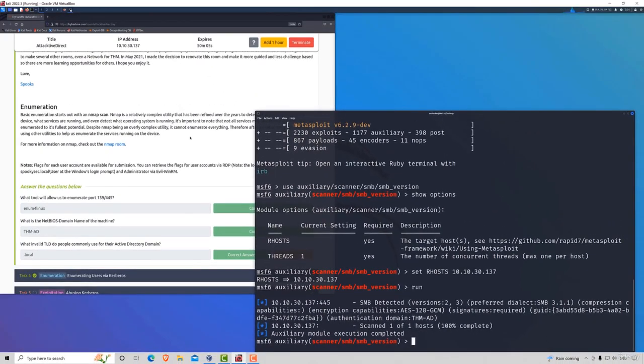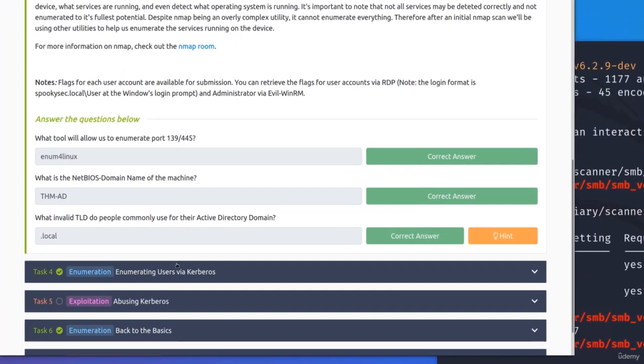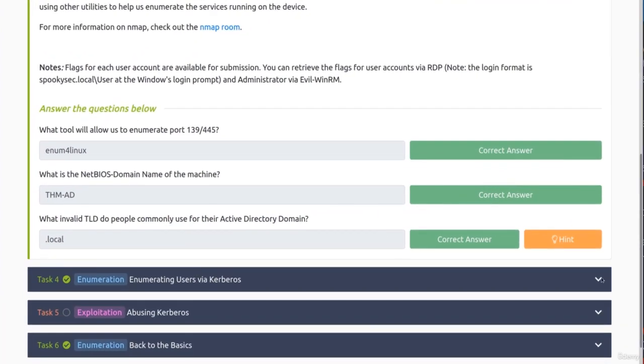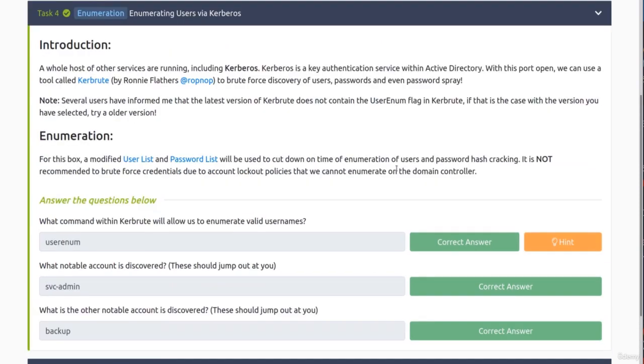Okay, awesome. Now that we covered the first part of the enumeration, let's go to enumerating users via Kerberos. So if you read through the Microsoft documentation that I provided you for the Active Directory, you will also encounter something called Kerberos, and we do get a little bit of a definition right here. So a whole host of other services are running, including Kerberos. Kerberos is a key authentication service within Active Directory.